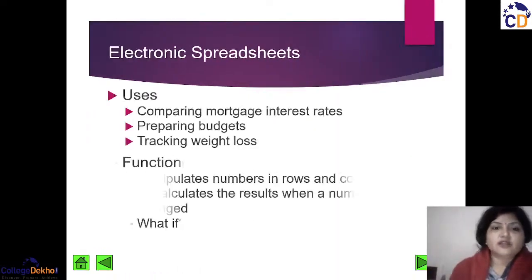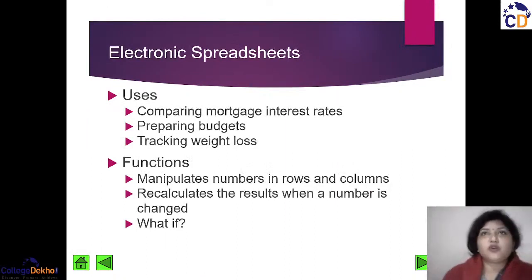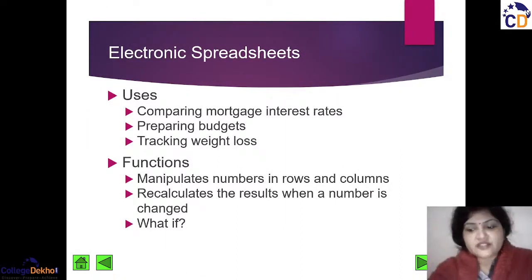Next we have electronic spreadsheets. Yes, very, very important. Every data is maintained in a spreadsheet where we have a row and column format, or you may say cells which contain some values. You can perform functions on that. You can have a filter kind of thing, like you can filter the values also. You can make budgets, even you can track your weight loss.